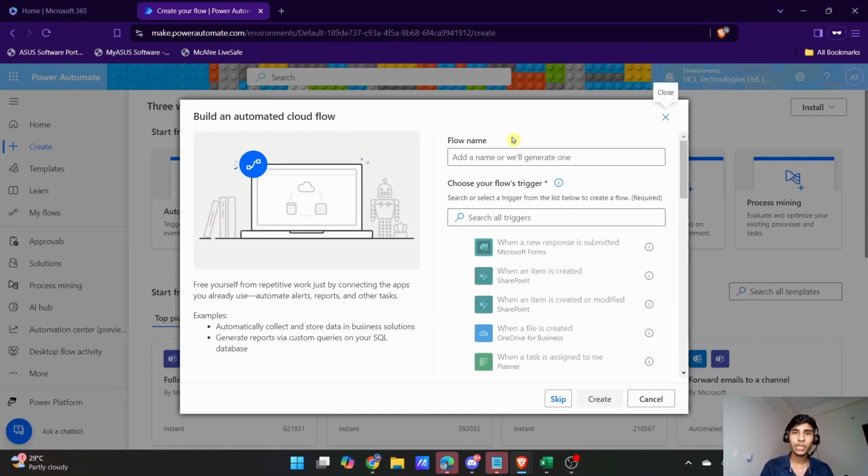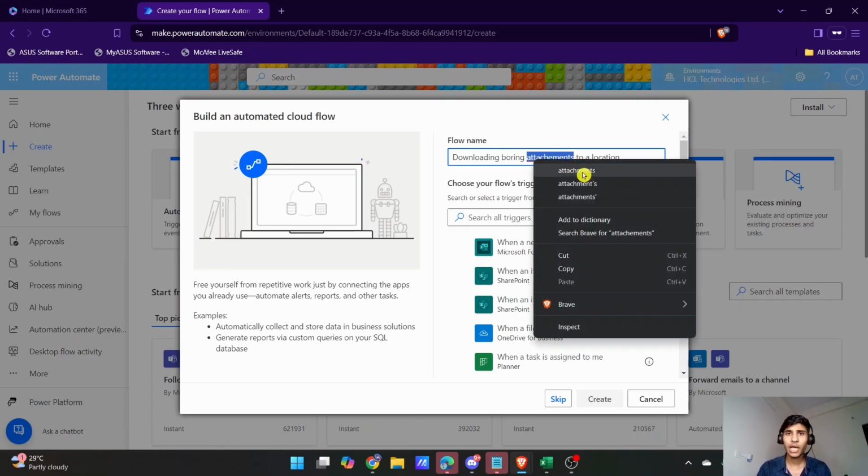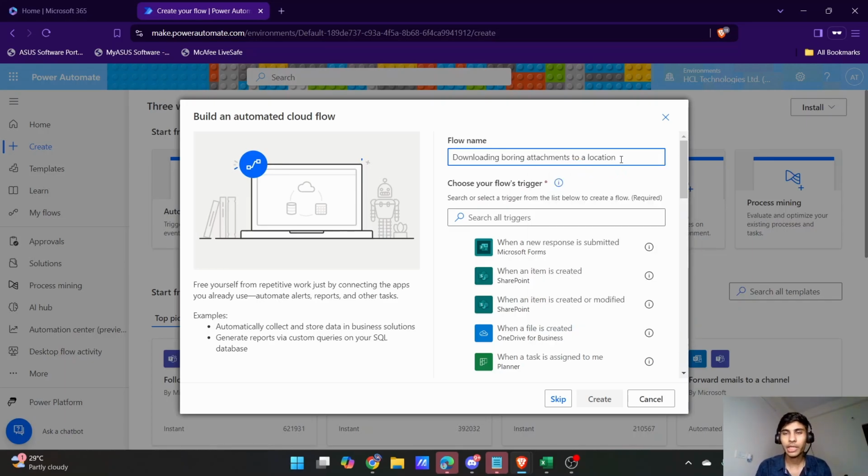Click on automated cloud flow and name it downloading boring attachments to a location. Just name it that you're downloading daily boring attachments.